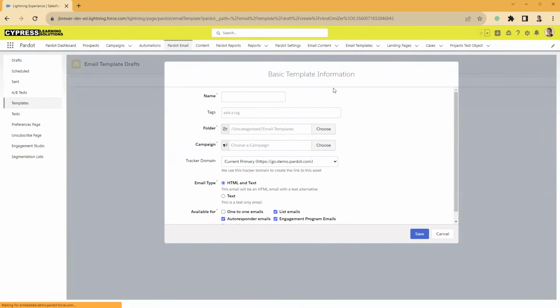And then just like any other assets within Pardot, you're always going to have to give it a name. You're going to have to put it in a folder. And you're going to have to associate the campaign. So that's why I created the campaign first.